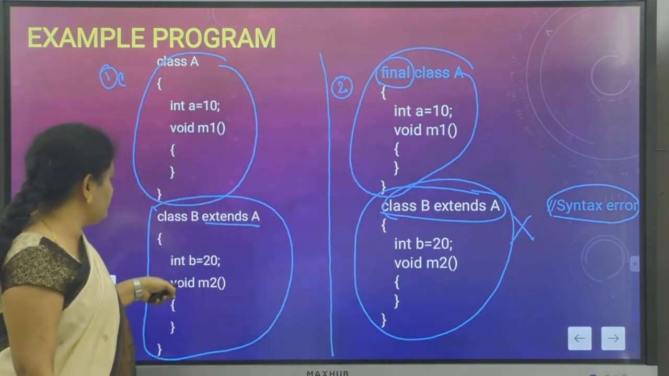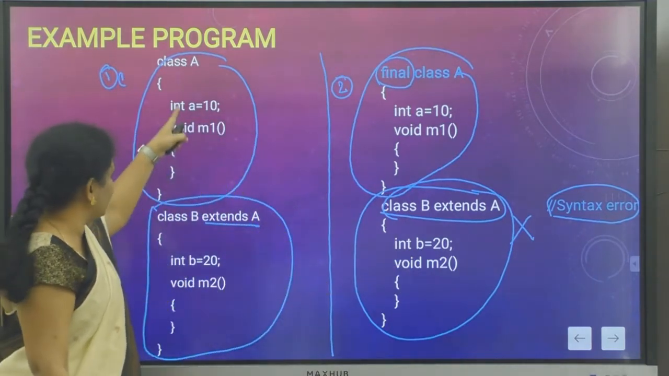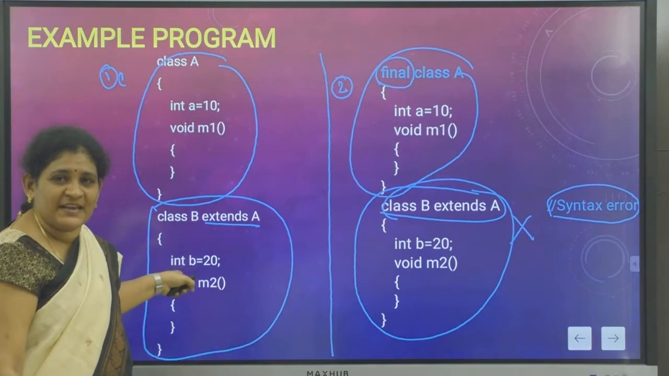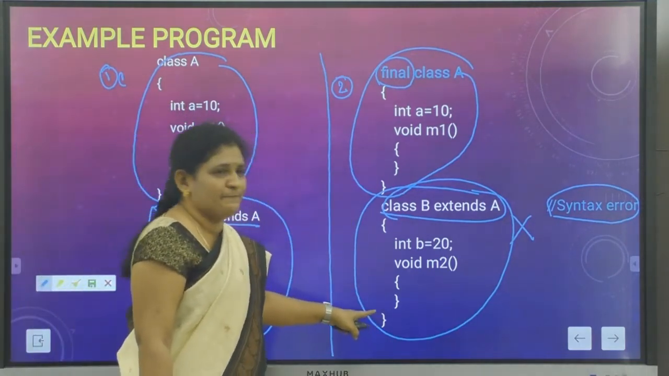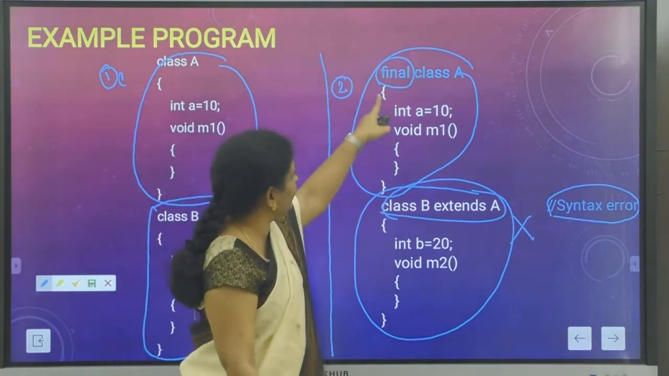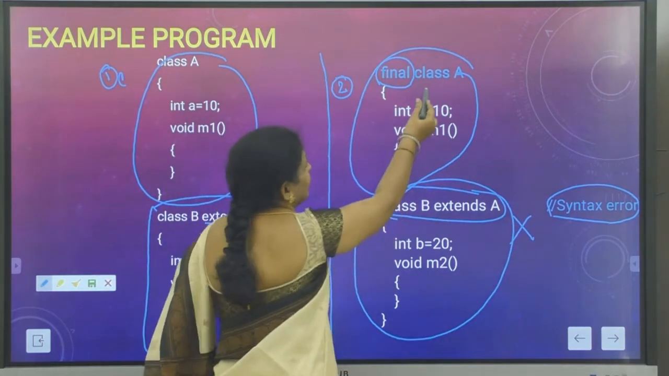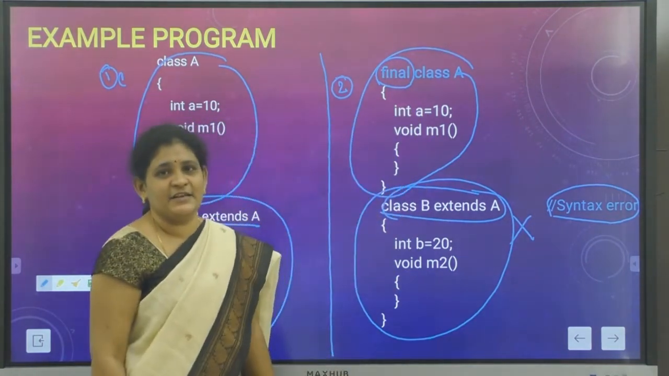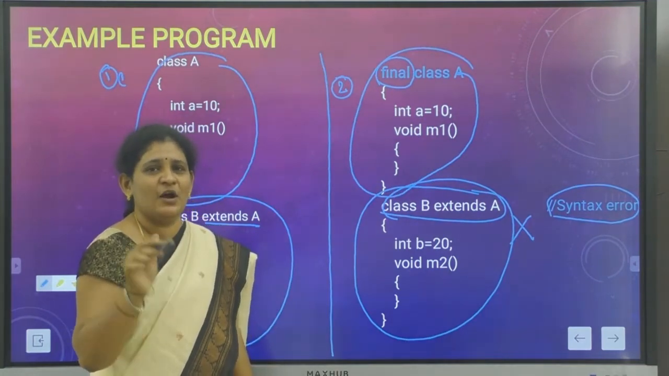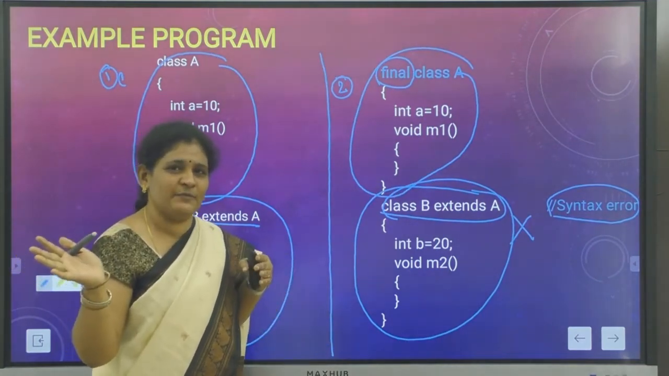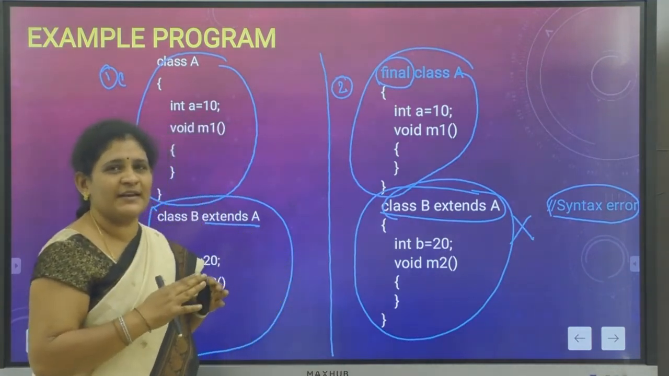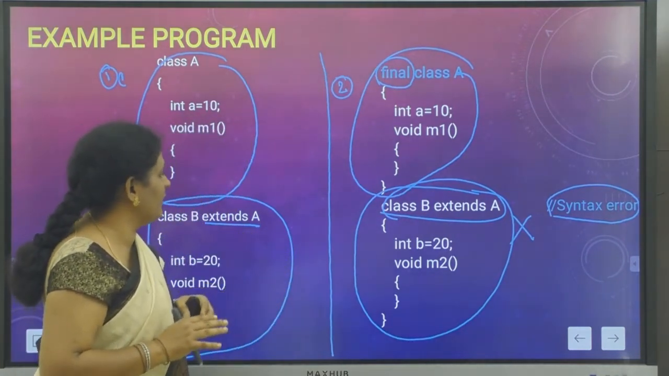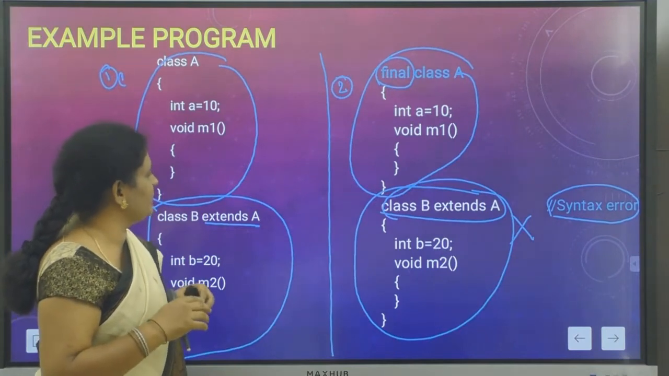But coming to the first example, yes, I can happily inherit class A from class B. Class B can inherit class A because class A is a normal class. But coming to this example, class B cannot extend class A because class A is a final class. If you declare a class as final, that class cannot be extended or inherited by any other class in Java. To stop inheriting a class, we use the final keyword. Okay, that is the second usage of the final keyword.